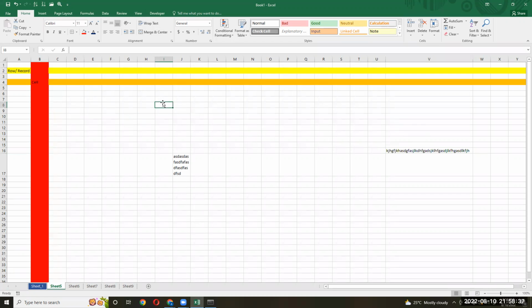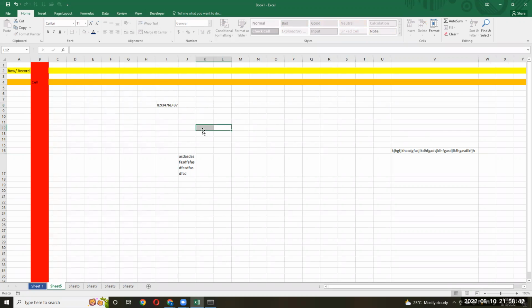Yes, right. For example, you're downloading some data and you have some data. You will see, if a very huge number is there, this number is converted like this, right? Why? Because it is in a small space, right?